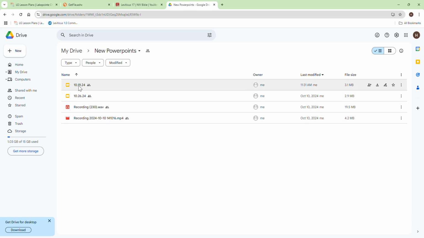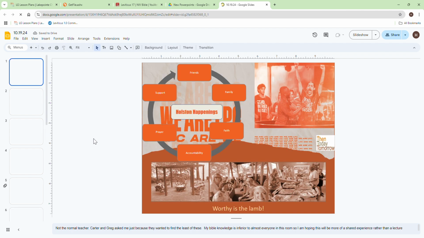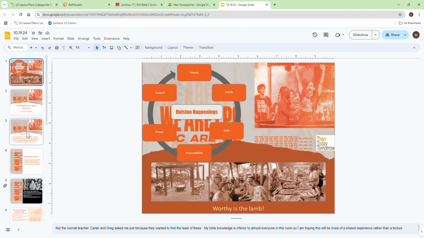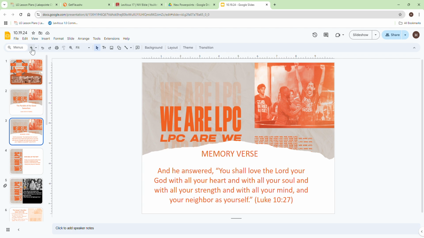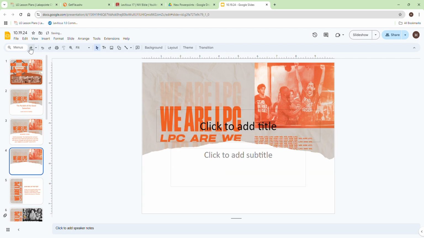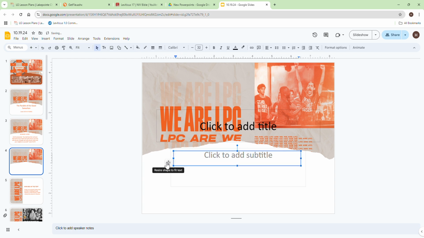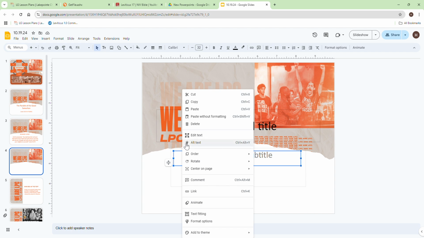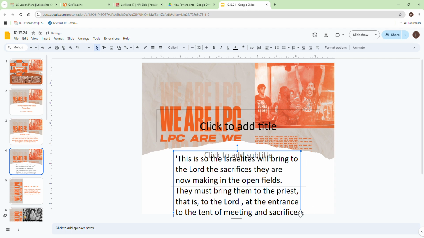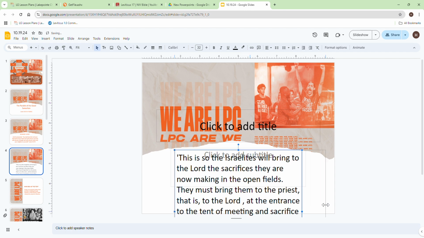So this is the current slide that we're doing. Let's say I want to add that scripture that I just got. All I have to do is add a slide. I need to add a text box, or I can just go into the quick text box that's already there and paste it in. You can right click and it says paste or paste without formatting, and then set it up however you want.